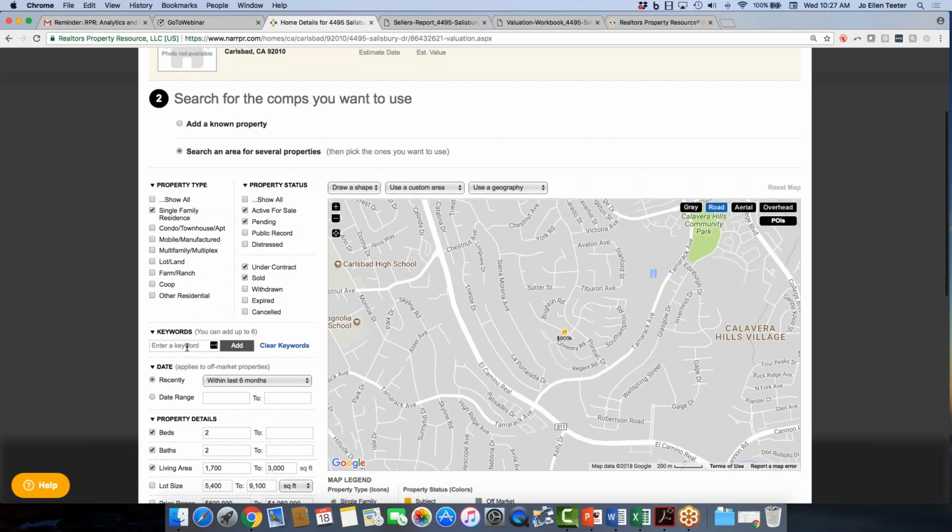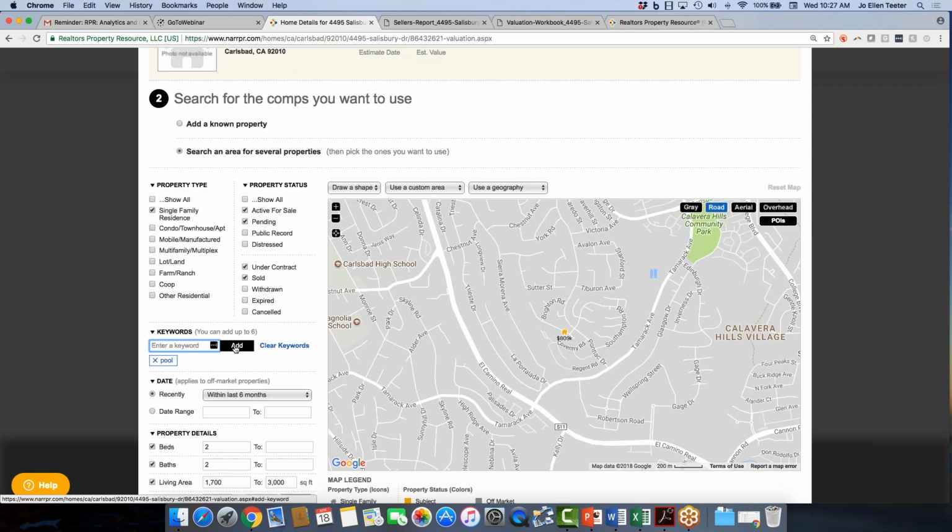You can also add in up to 6 keywords. So if you want to find other properties that have a pool, you can go ahead and click on Pool and click on Add.